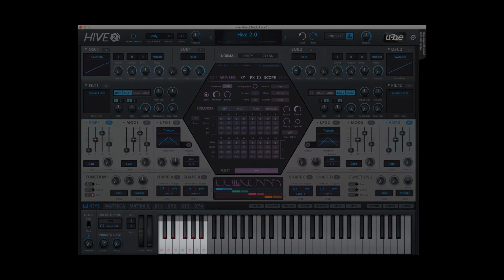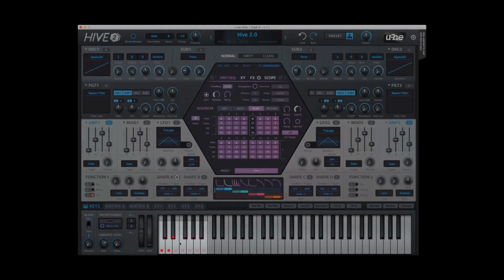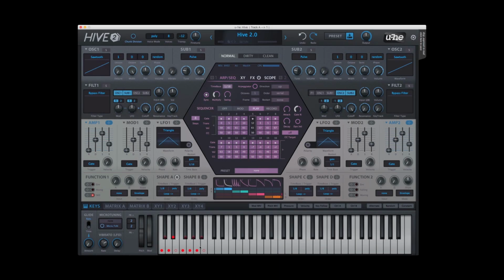We also added a scale-based quantizer to Hive's keyboard control. You can define the notes that Hive can play, and all other notes are rounded towards the selected ones. This is great to keep the sequencer or arpeggiator within the harmonic scale of your track.